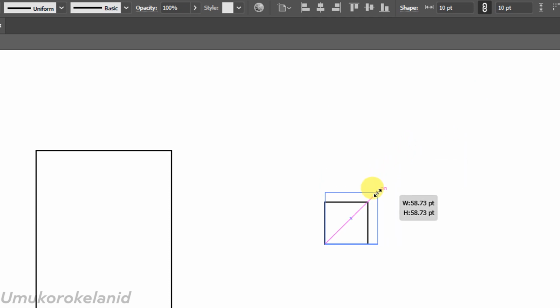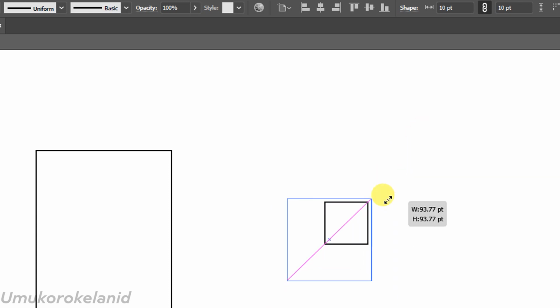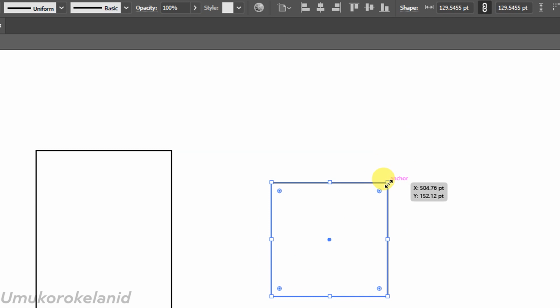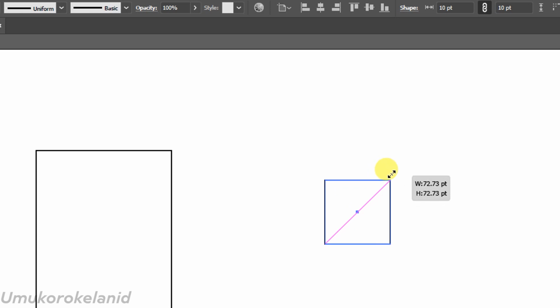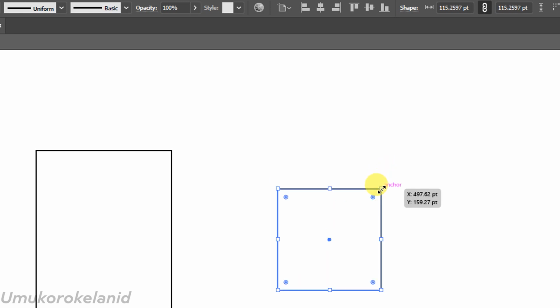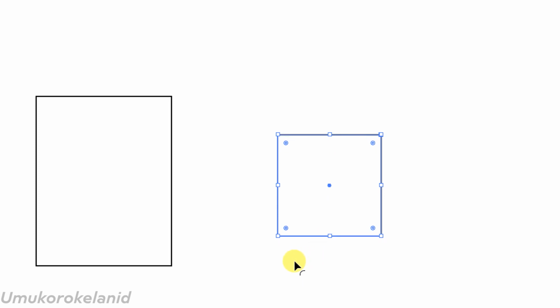But if you intend to scale it proportionally from the center, then hold shift, then hold Alt, and it will scale from the center. So that's how it works basically. There are still more options to that. There is another method which I'll also be showing you right now.